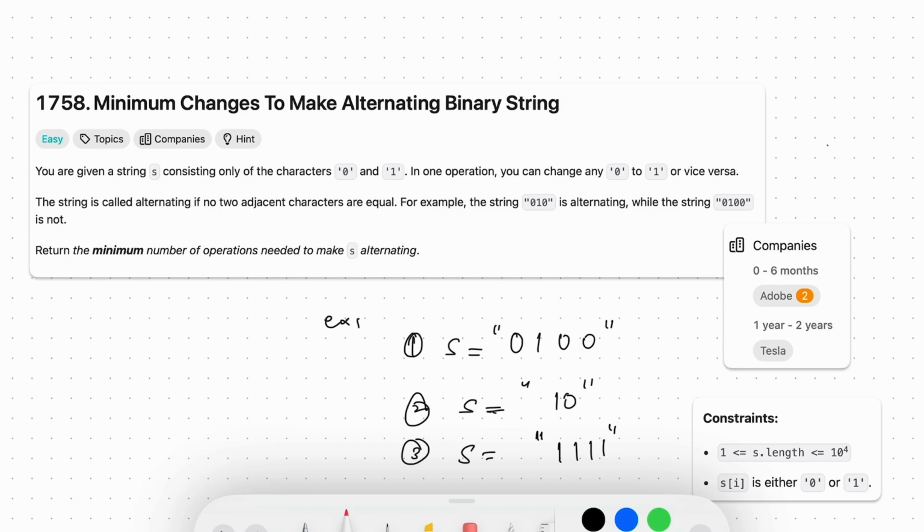Hey everyone, today we are solving LeetCode problem number 1758, Minimum Changes to Make Alternating Binary String. In this problem we are given a string S consisting only of characters 0 and 1, and in one operation you can change any 0 to 1 or vice versa.